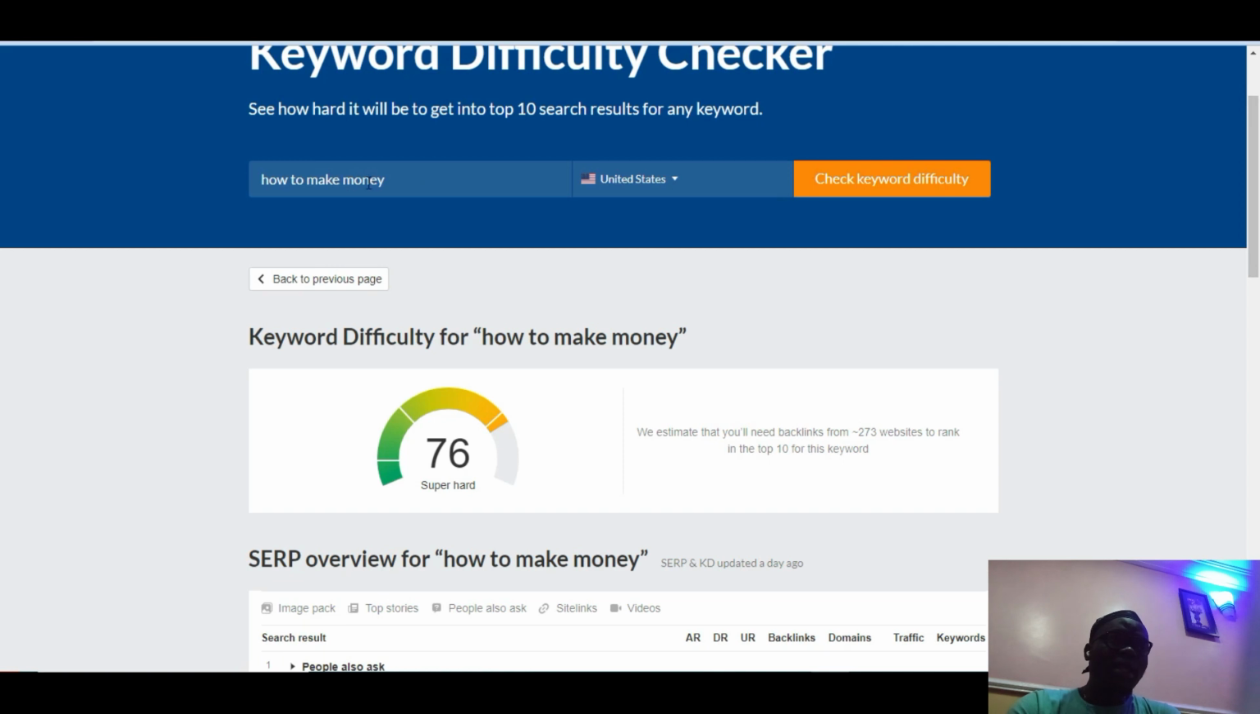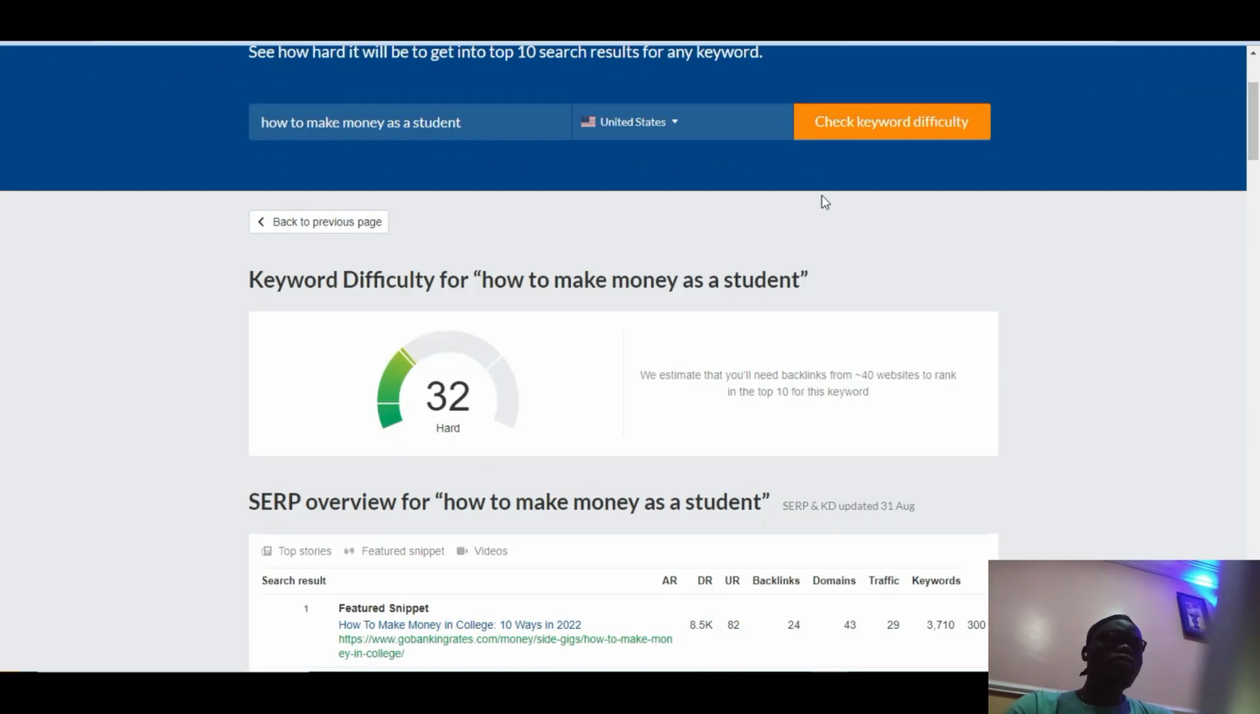All right, so you can actually still rank for this particular thing, but you have to make some changes. That is using long tail keywords. Long tail keywords will help you appear on Google's first page by making the keyword longer and meaningful. Now let's say you want to search for how to make money as a student. You can see that by adding "as a student", it has brought down the difficulty to 32. Before it was 74, now it's 32. What made it reduce is the fact that I added "as a student".